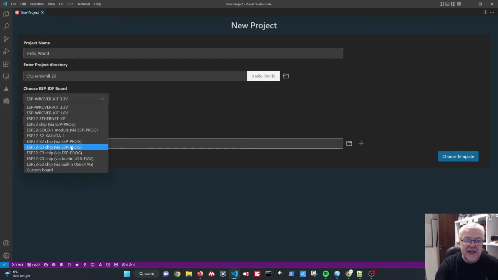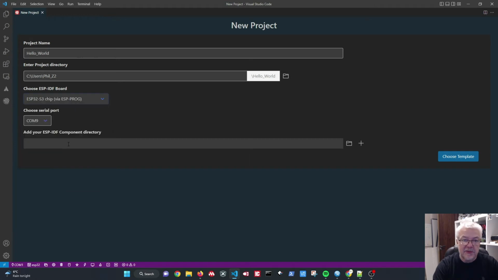So you can see you're not going to be selecting kits as such. You're going to be selecting the actual processor on the board, and you can change every single parameter for it. This is why this can be very handy. So we're going for the ESP32S3 chip and via ESP programmer. So we're going to be using the USB tool.